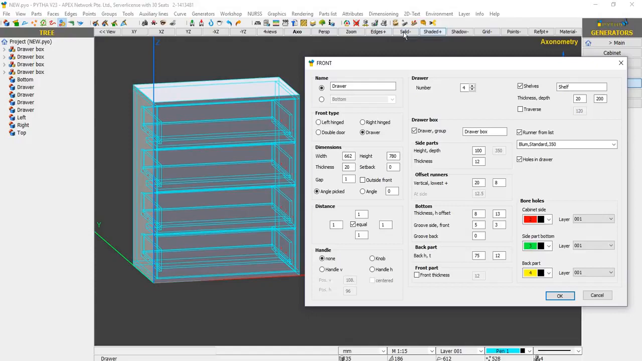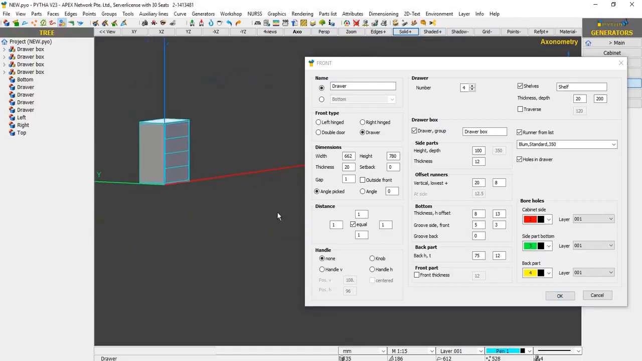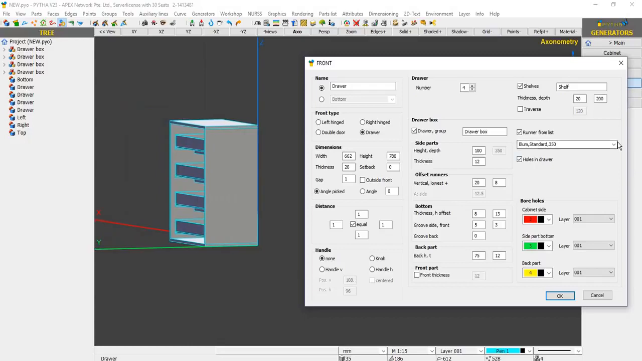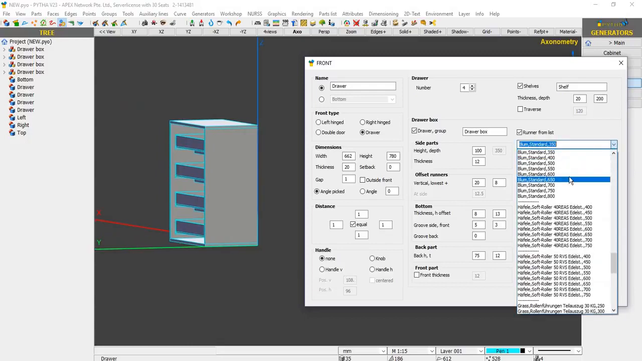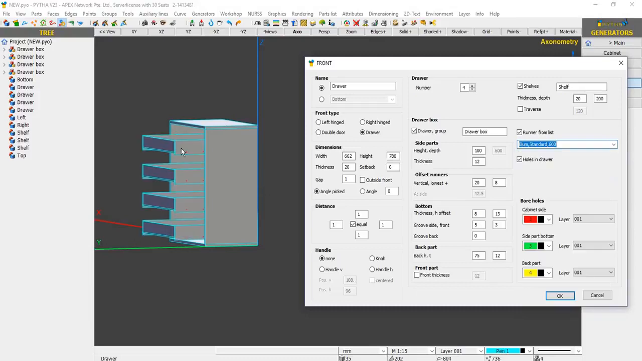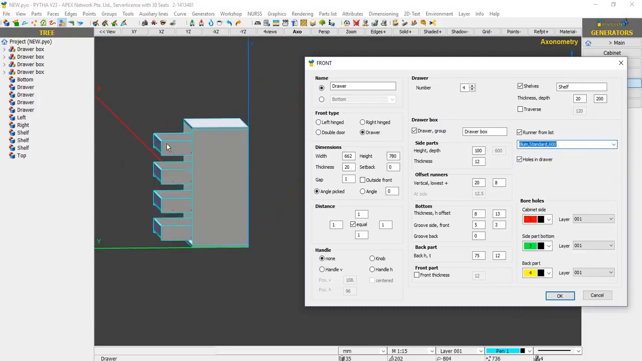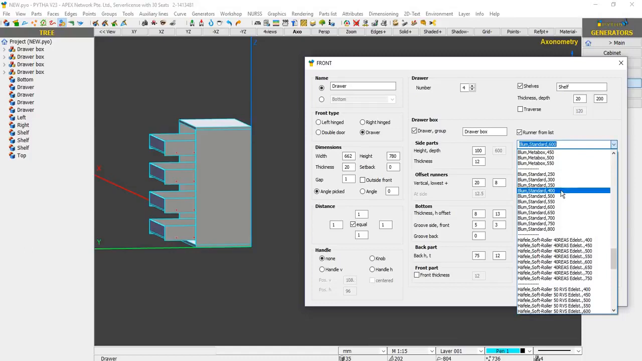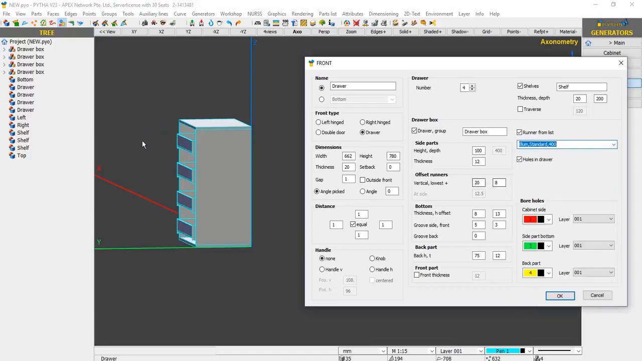Let me just turn off our solid and tilt it a little bit. You can see as I change my runner list, for example to 600, I have some red. My drawer is way too deep. It's too long for my carcass. And so this is a good gauge where you can do your drawing and know whether it is a good fit or not.